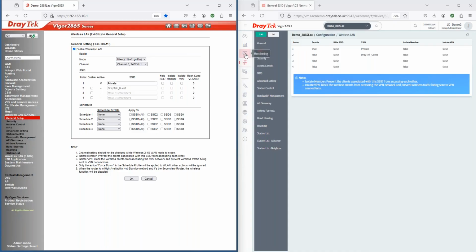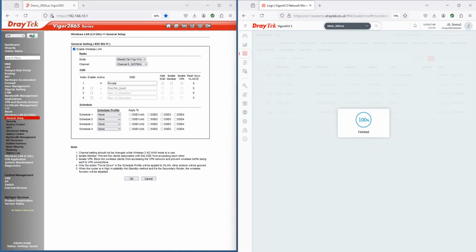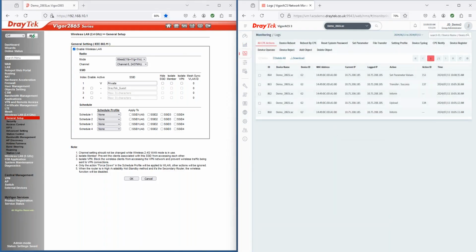And we can go into the monitoring and logs of Vigor ACS to actually see what ACS instructed the device to do. So under monitoring logs, we'll by default land in the all CPE actions, and we can see when this device first registered to the ACS, and it was doing a backup. There's a backup configuration in place on the device registering. And here we can see there was a set parameter applied, and that was just applied a moment ago.